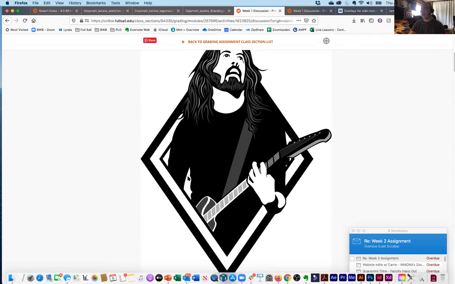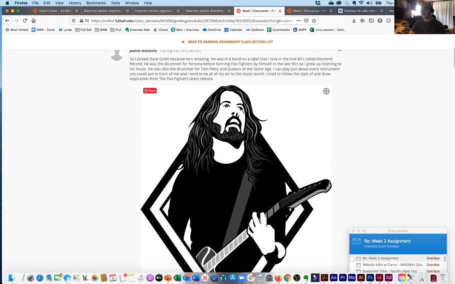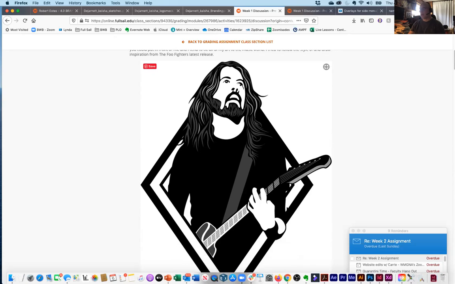I do like the diamond shape. I'm not sure if it's very symbolic, but it's working given the position of his body and hand and all that.